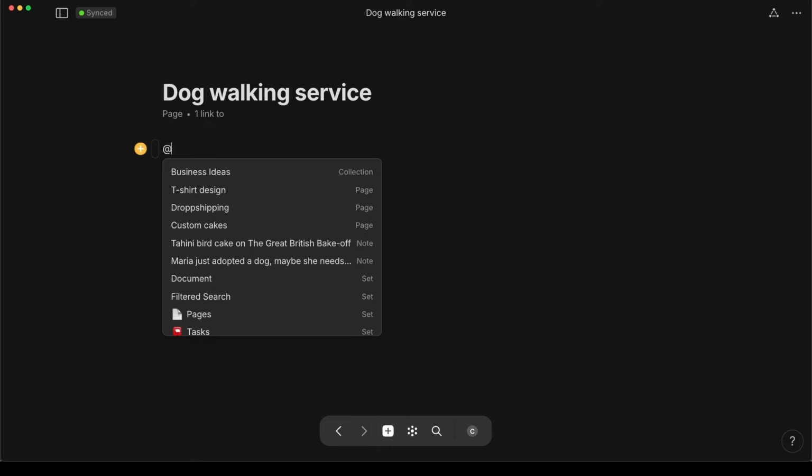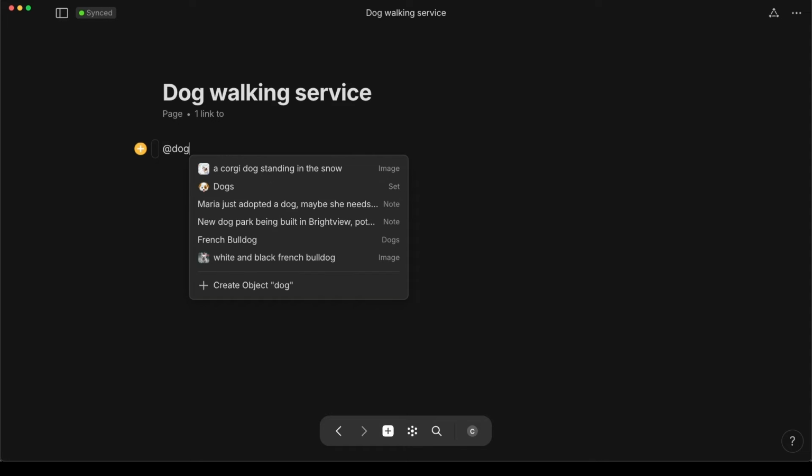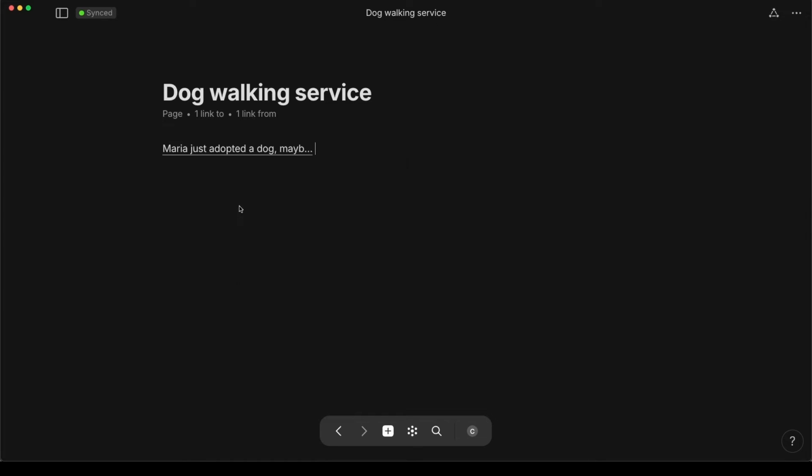So I'm going to start typing at, and then you can choose your keyword. So I'm going to try dog, and it will show me any recent notes or objects that I have dog in there. So I was talking to Maria earlier. She just adopted a dog, and now that I've put this as a link, this is called an inline link.